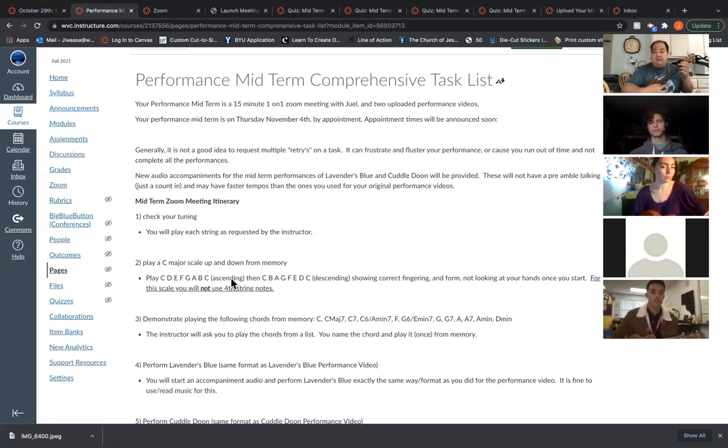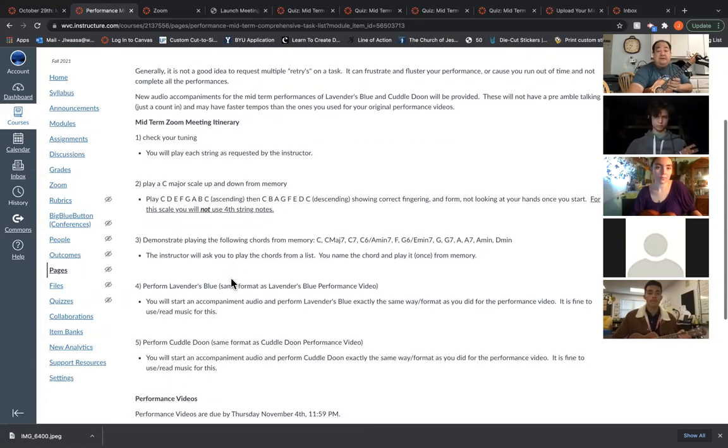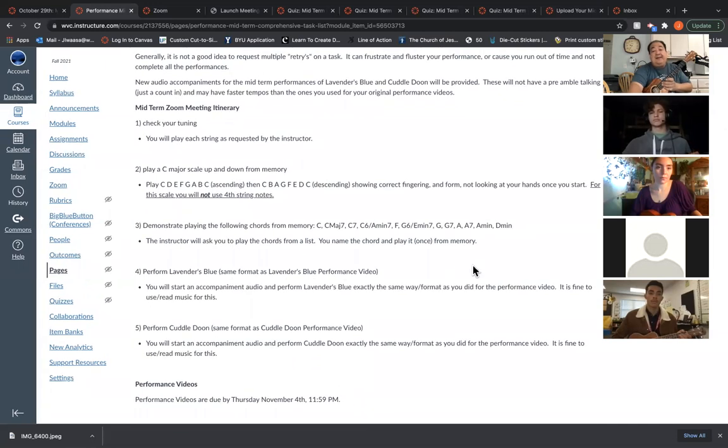So it'll be, repeat the C and come down. Looking for good technique, right? With both hands and correct fingerings, and you're not looking at your hands during that time, okay? And then we'll demonstrate the chords. Now, why don't you mute yourself or make sure you're muted. This is what you're going to do with each other right now or soon, okay?